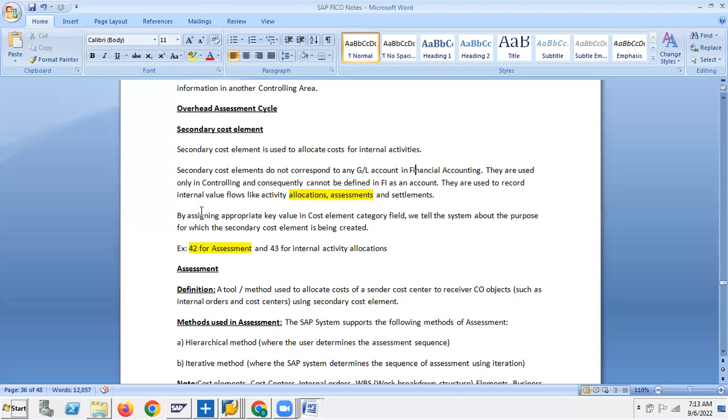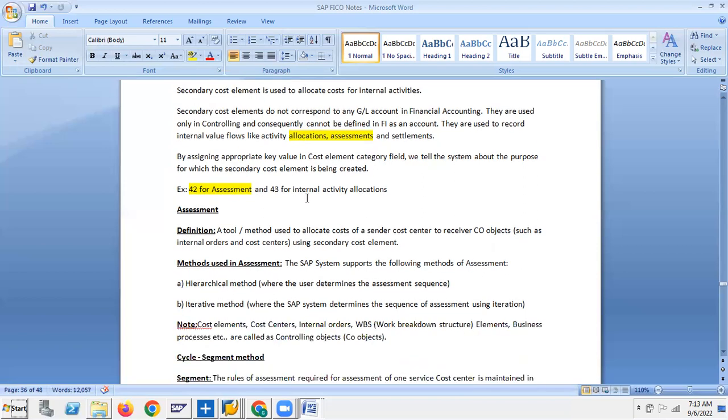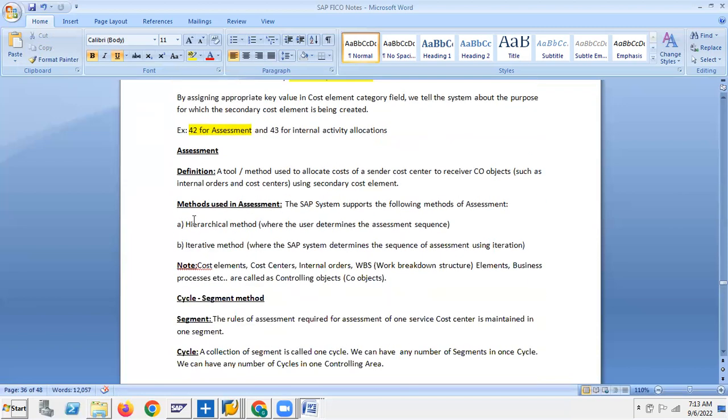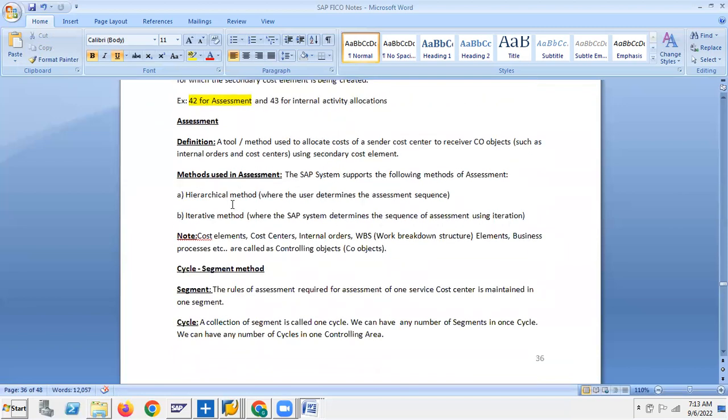So the cost is bifurcated with these methods, using 42 for assessment and 43 for internal activity allocations. We have used this while creating the secondary cost element. This is called the overhead assessment cycle also. What is assessment? Please read it once.